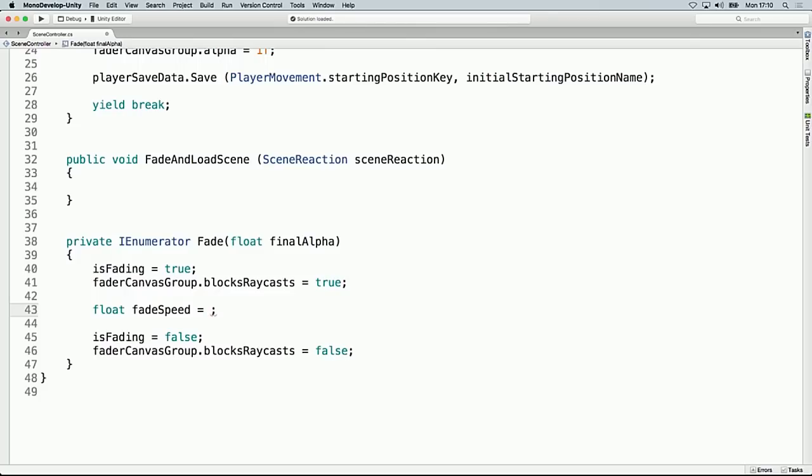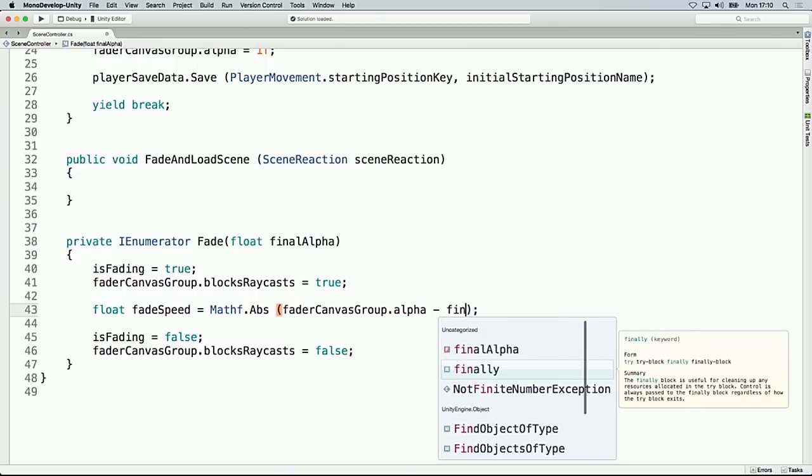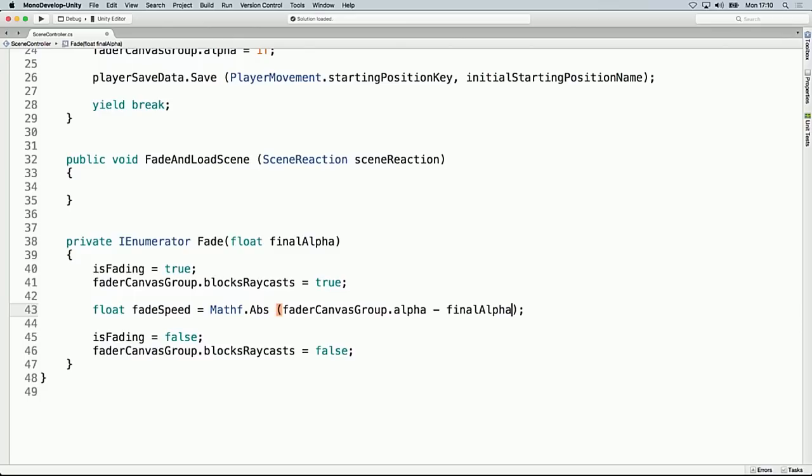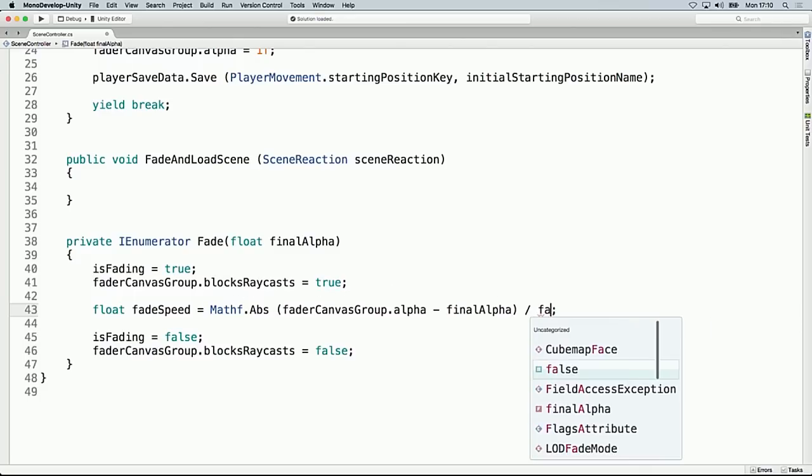We're going to set it to Mathf.Abs. And the single parameter for that is fader canvas group dot alpha minus final alpha. Then outside of the parentheses for that function, we're going to divide it all by fade duration.